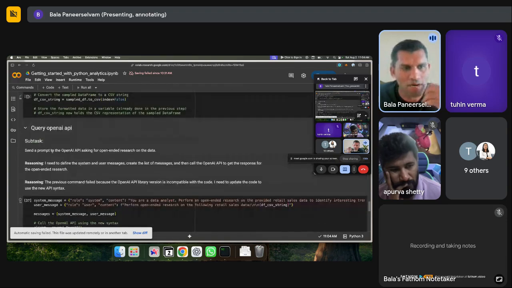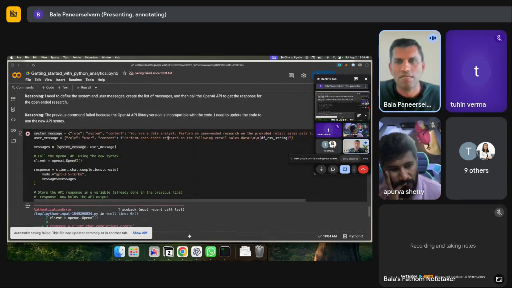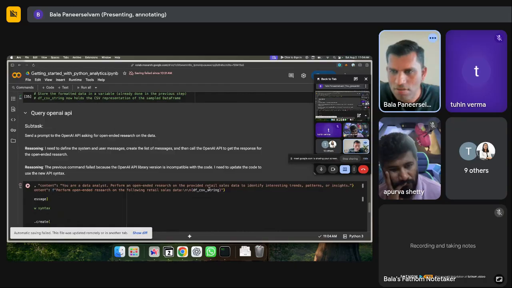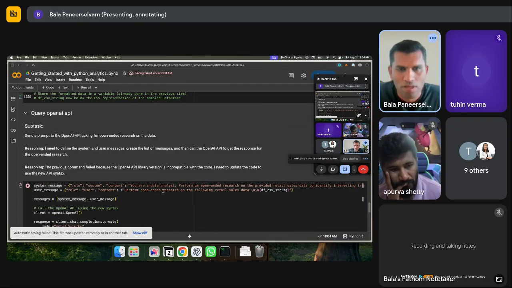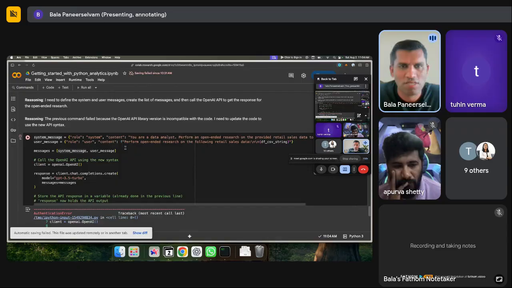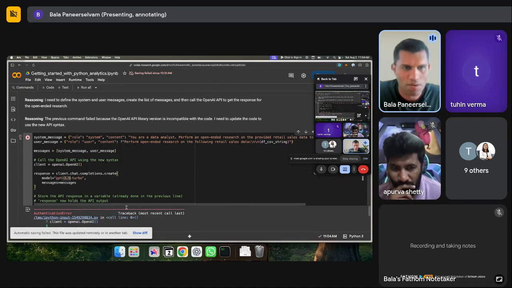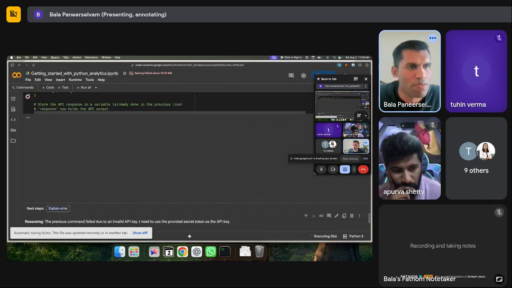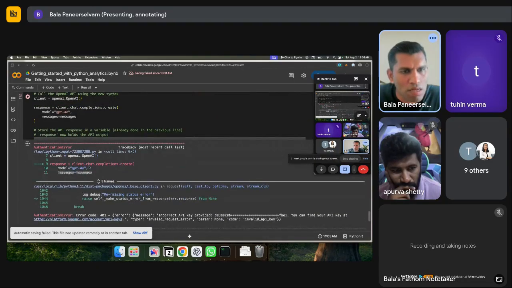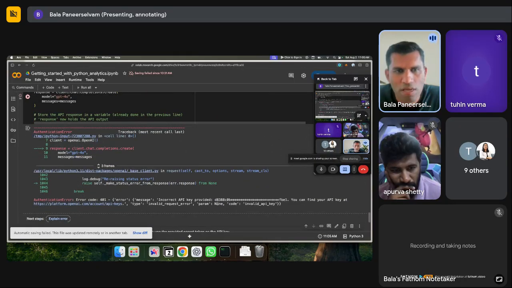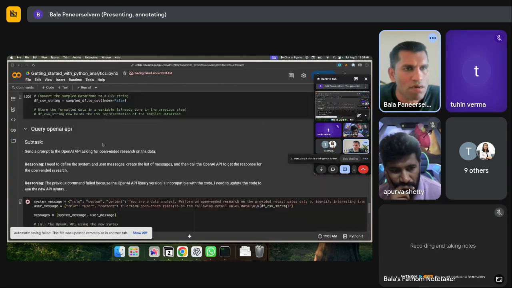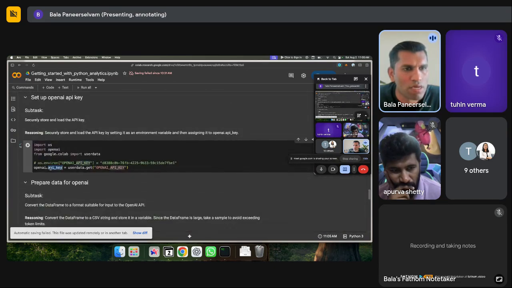This is already run, which means I don't have to run it again. And here it says you are a data analyst, perform open-ended research on the details, data, patterns, insights. Okay, this seems fine to me. If I want to change anything, I can change it. And instead of this model, I can probably use GPT-4o, right? I think so. So let's run this. What does it say? Incorrect API key provided. Using OpenAI API key. Fix this.